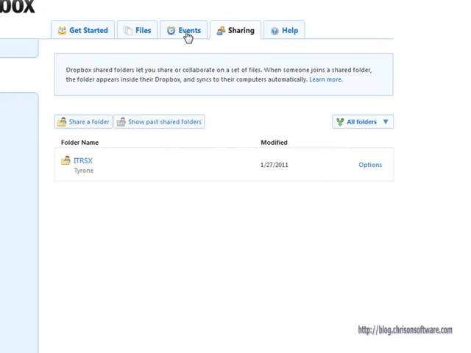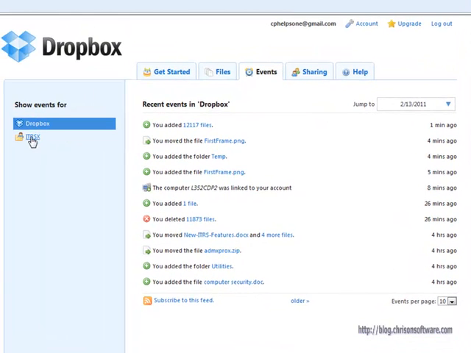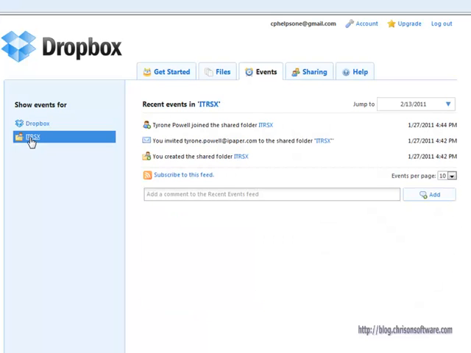Under events, I can see all the things that I have done. For example, adding files, moved a file. That was the file that we uploaded there. There's a folder that we created. And over here, we can see this ITRSX shared folder. And I can see actually what has happened on that folder. So if I share a folder with someone, I can see that they actually joined the folder. I can see if they've made changes, deleted, saved anything or anything like that.